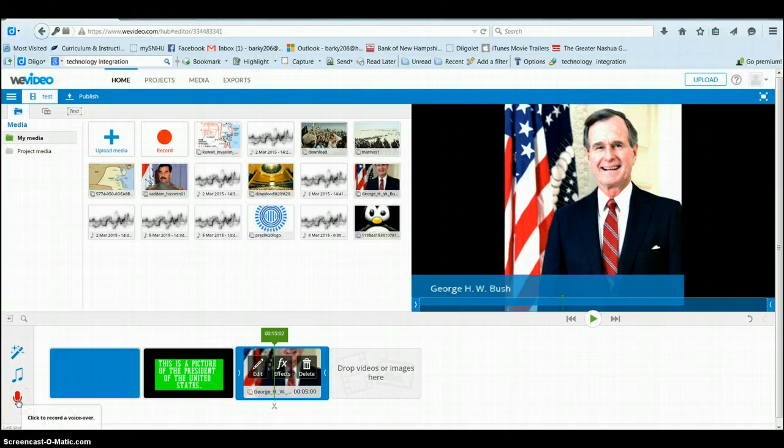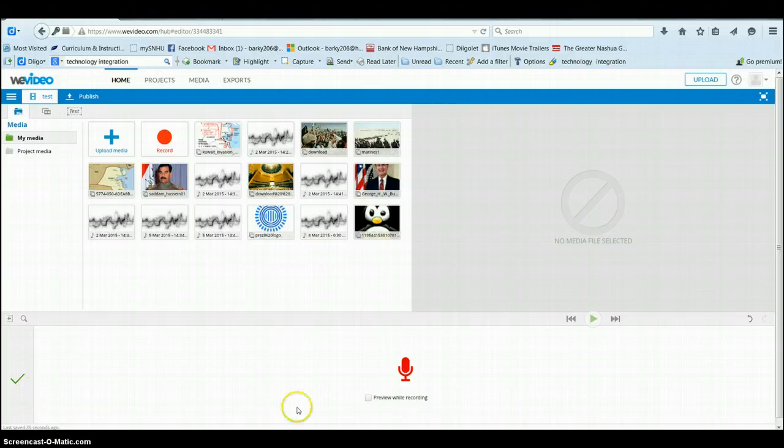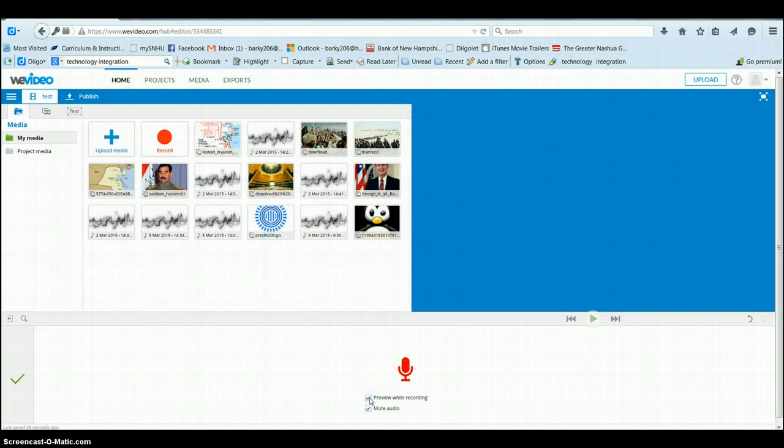I also have the option to record. If you click on this microphone right here, this will actually allow you to record as you go. I always tell my students to preview while they record so they can watch the picture as they're recording their voice. You click the little microphone button, it will take 3, 2, 1, and then you will start recording your voice. It's kind of funny that I'm recording while I'm also recording.